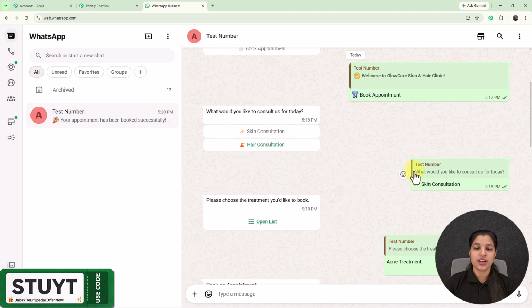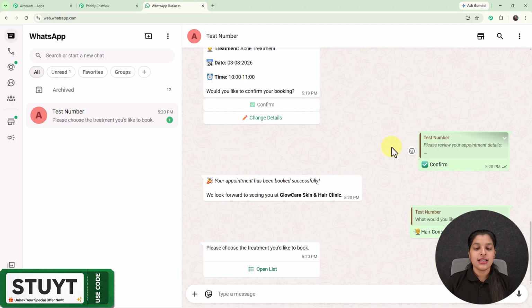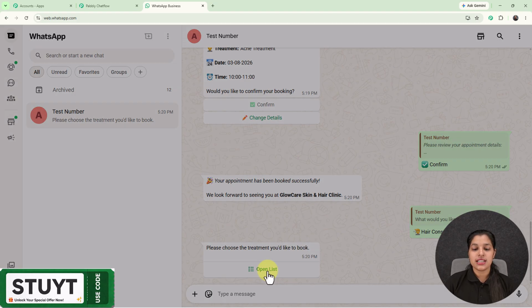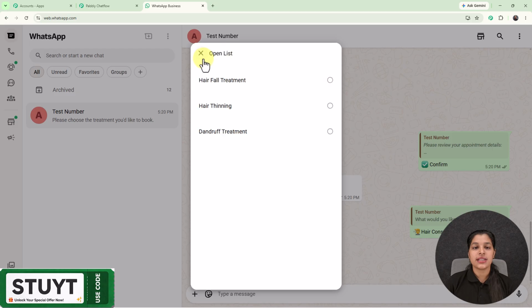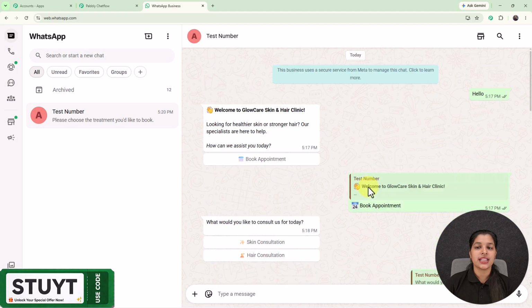And right here I'm getting another button, that is for the hair consultation, which I'm going to select. And as I have selected it, I'm getting a message which is asking me to select the treatment type. So now let's open this list, and right here you can check out that I'm getting some of the treatment types. So you can see that I have successfully created this chatbot by using which my customers can book the appointment. Now let me show you how you can also create this WhatsApp chatbot for your business too.